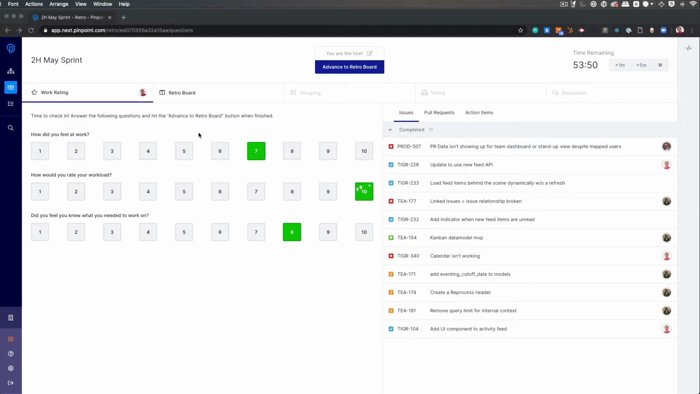Now, here we have an open retro. I've just started this. We've got a timer running. And on our first screen, just to get you through the process, we have our work rating. And this is really about team sentiment. How did you feel about the work that you accomplished? Did you have everything that you needed to do the job successfully?